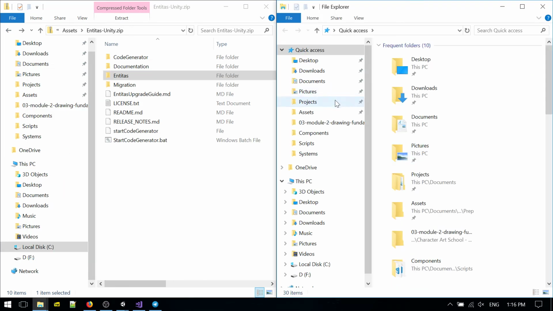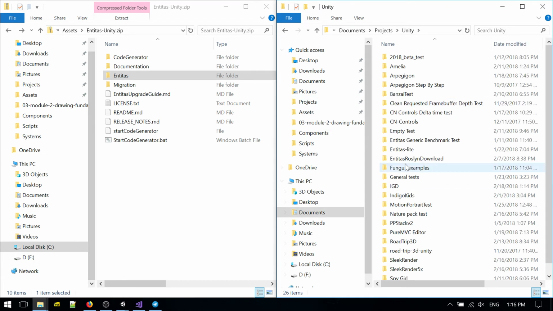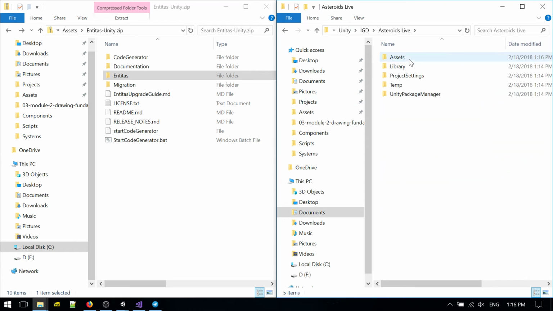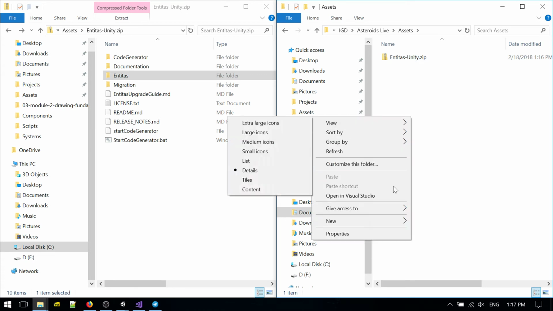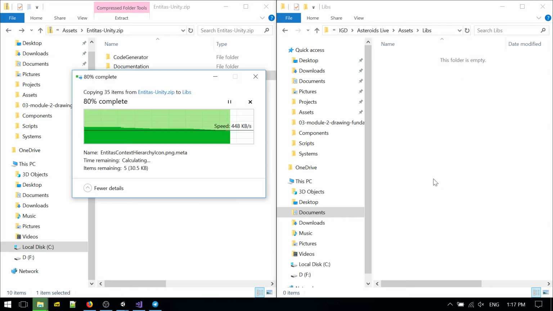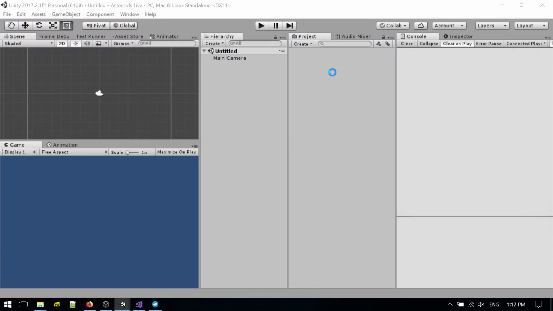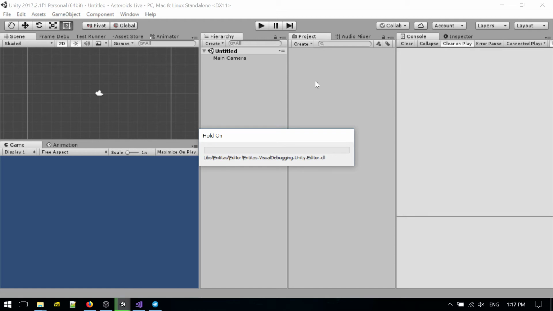So let's open the project, or we can actually drag it into the assets folder directly. I usually like to store external libraries in a folder called libs, and we drop entitas there, and then go back to Unity. It sees it, imports, and tries to compile it.